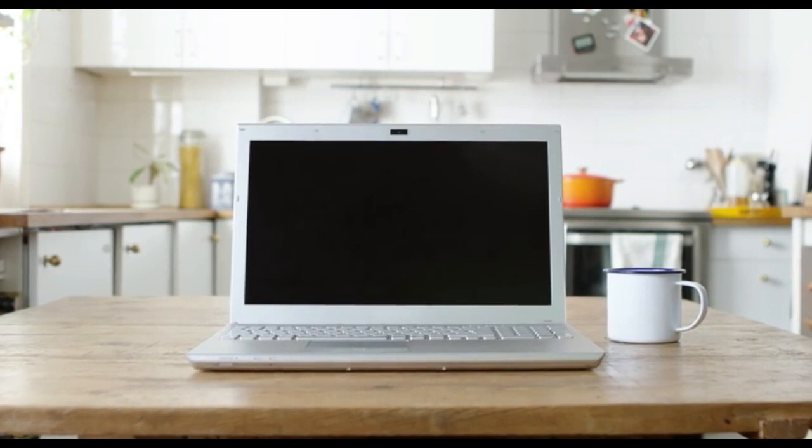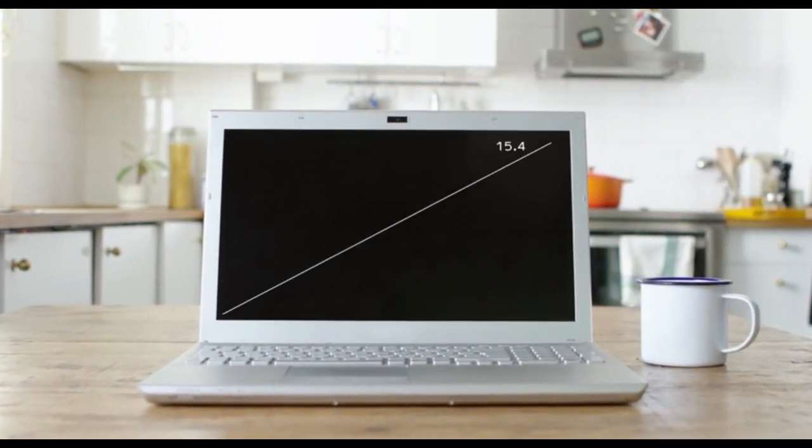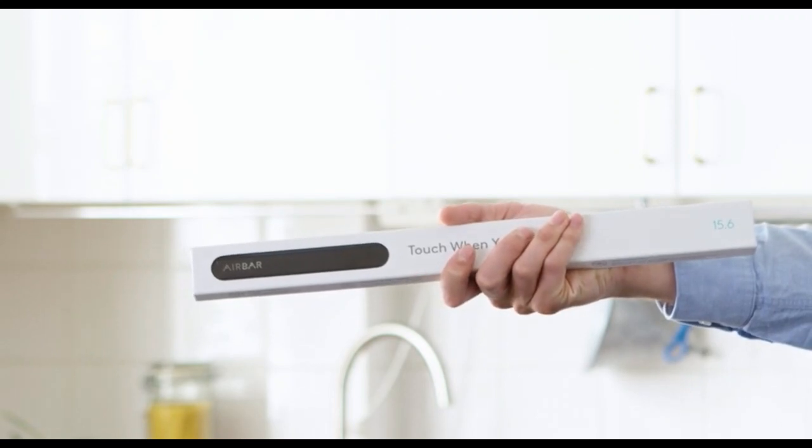AirBar comes in different sizes. If you don't already know the size of your display, just measure it diagonally, and then choose the size that best suits your computer. Now your AirBar sensor has arrived, and we're going to show you how to attach it.